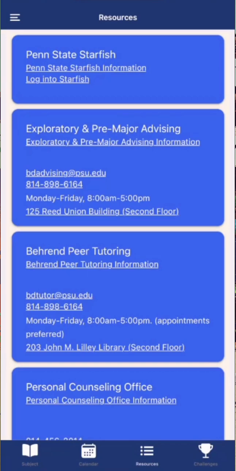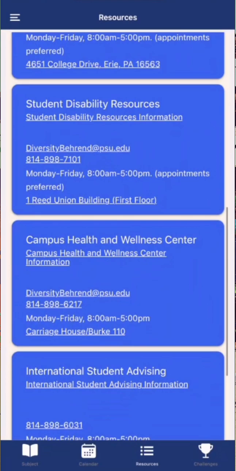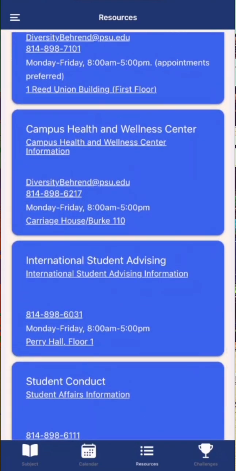And if you navigate to the resources page, if you want to enter any Penn State resources, you're able to access Penn State Starfish, get redirected to the website and log in with your credentials. If you need to access counseling, disability resources, any wellness advising, you're able to either reach out directly by email by selecting the email or phone number, and it'll get redirected to your mail or phone application. If you have any issues regarding reaching the physical building, you're able to select the address link and it'll give you directions promptly to how you can access the physical building.